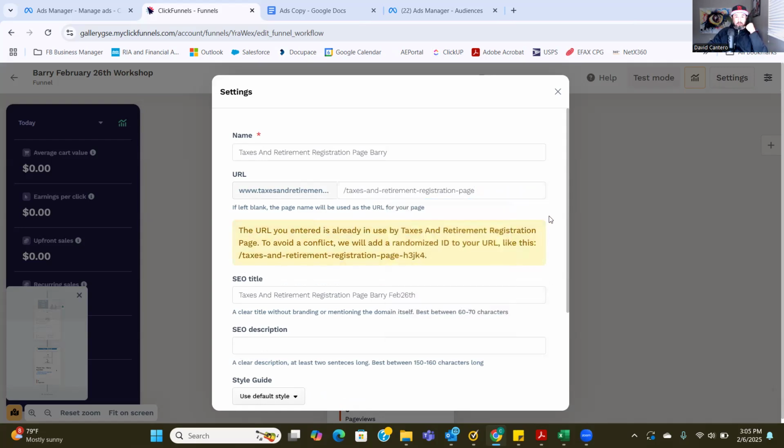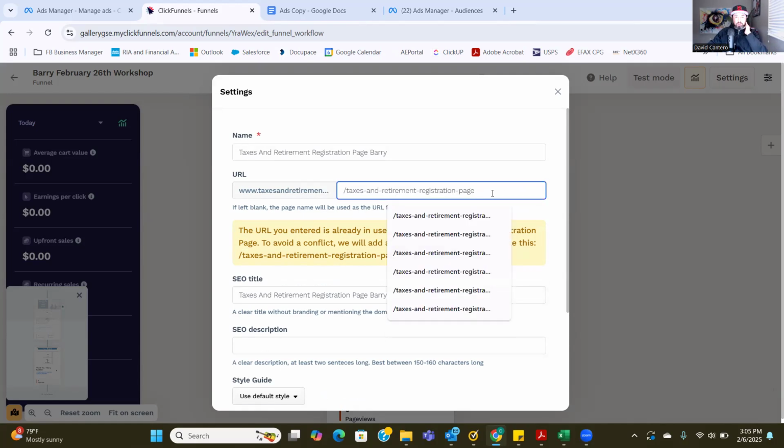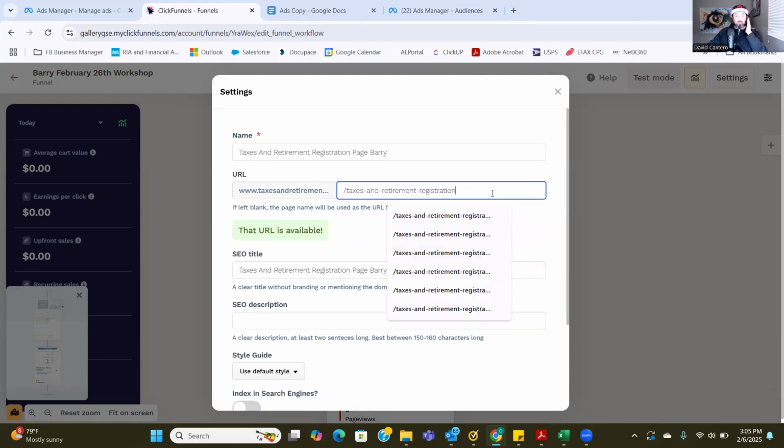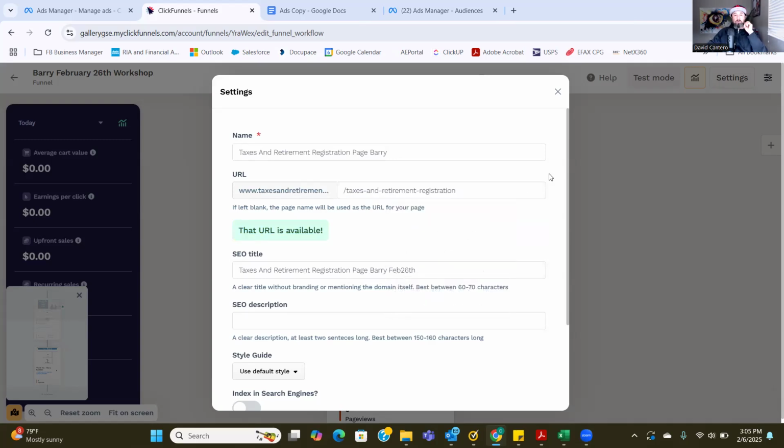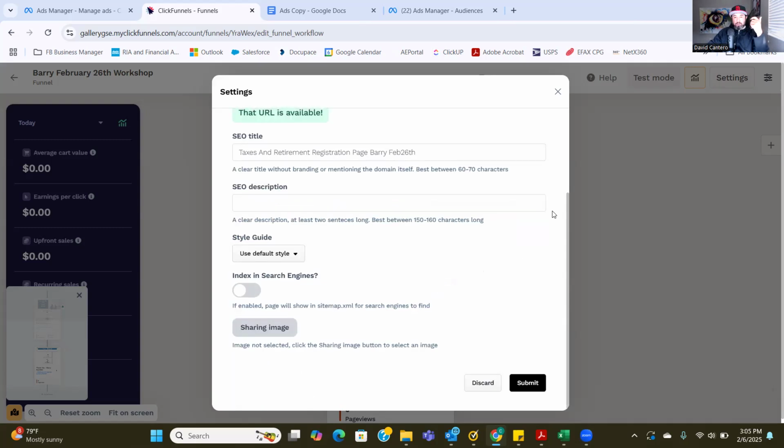Perfect, so that's it. That one is already in use, so we'll just have to switch it. Maybe take away the page dash and use page taxes and retirement registration. Perfect, available. Okay, cool. Go ahead and save that. That is the new link.